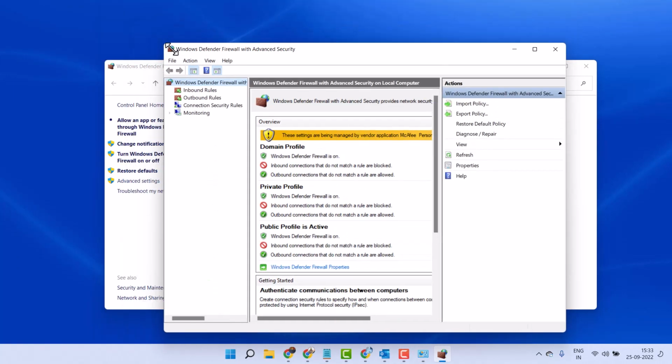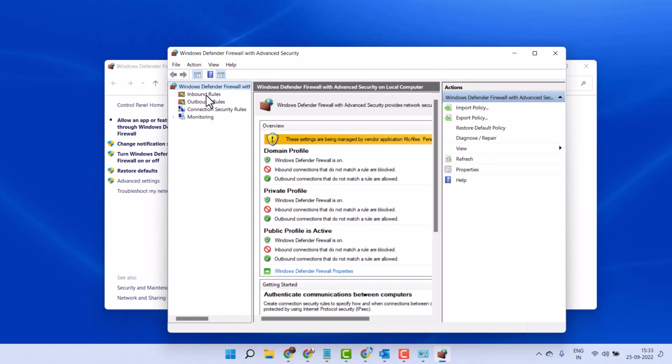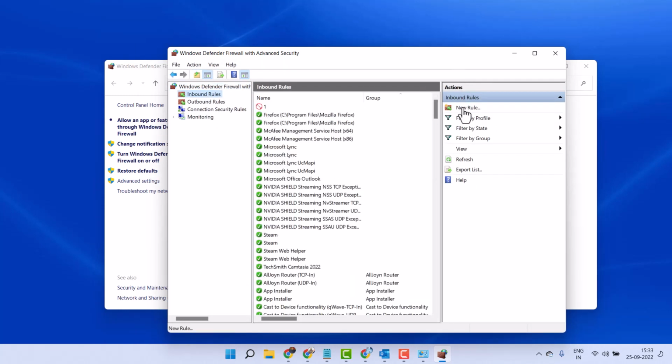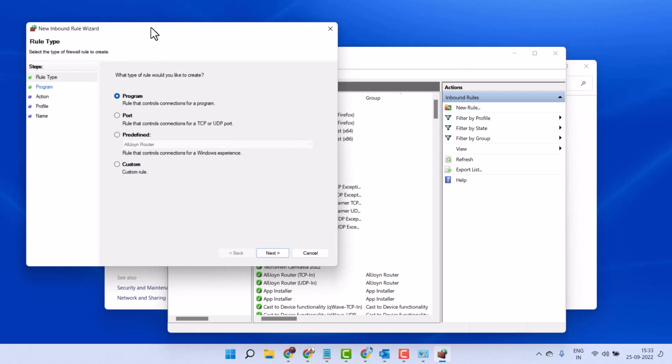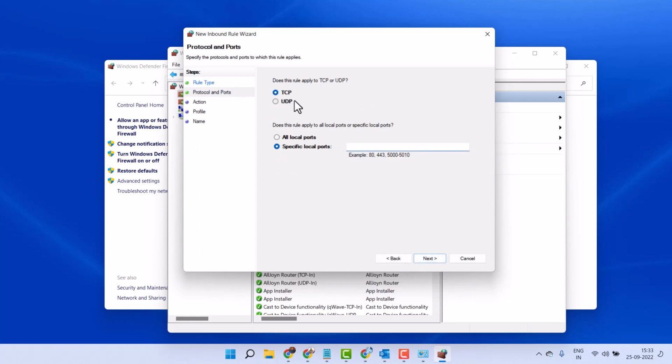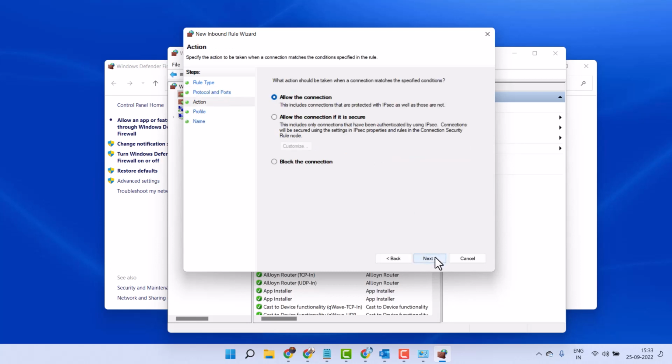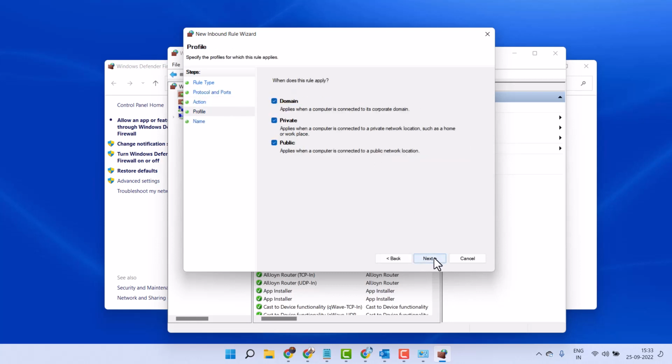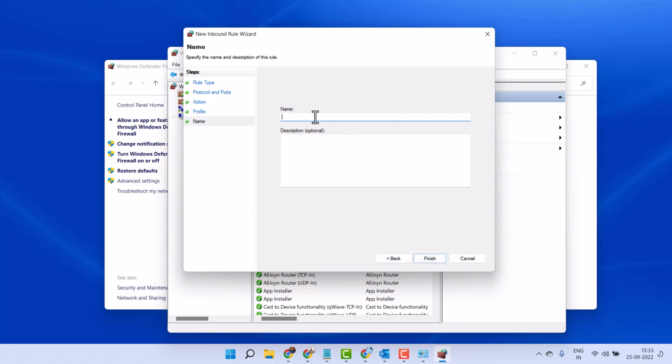Here, guys, you have to select Inbound Rules. In these options, the second option is selected port. Then next, select the second option UDP, give this local port 4040, then next, again click on next two times, next, give the name 4040. Then click on Finish.